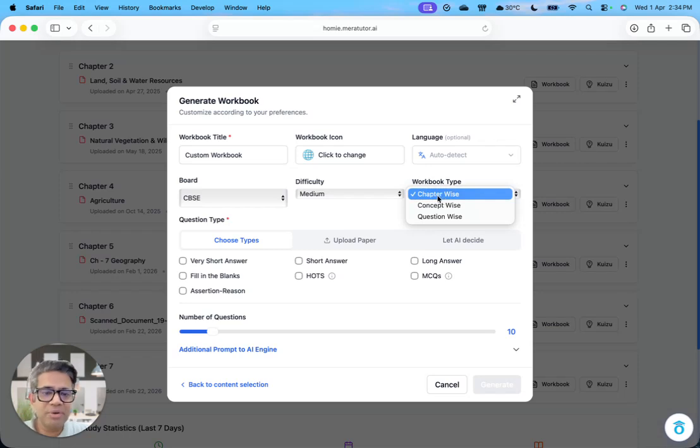The workbook type, again just like a quiz: you could create the workbook chapter wise, which makes sure that all the questions are from any part of the PDF chapter that you have uploaded on MeraTutor.AI. Concept wise: if you click on concept wise, all the concepts covered in the PDF are going to be shown to you, and you can choose specific concepts to create the workbook on. And then question wise: this covers all the questions in the PDF, and the workbook questions follow the questions that are part of the PDF, right? So for now, we'll click on chapter wise.